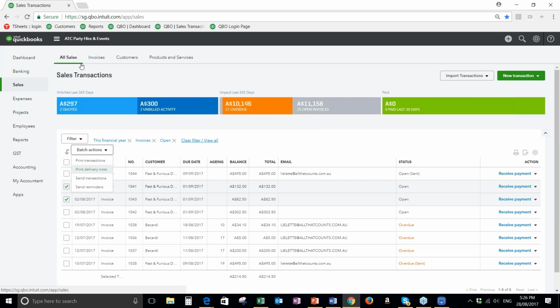Okay, back on the all sales page, I can do a couple of things as well in my batch actions where I can send reminders. This is very powerful. Rather than individually going in and sending a reminder, you can actually send a batch reminder to all your clients, okay? That's great. So that saves a lot of time, because we don't have a lot of time as small business owners.